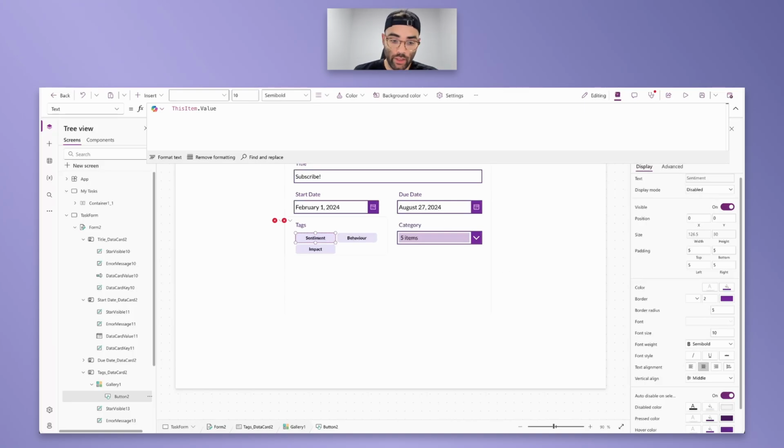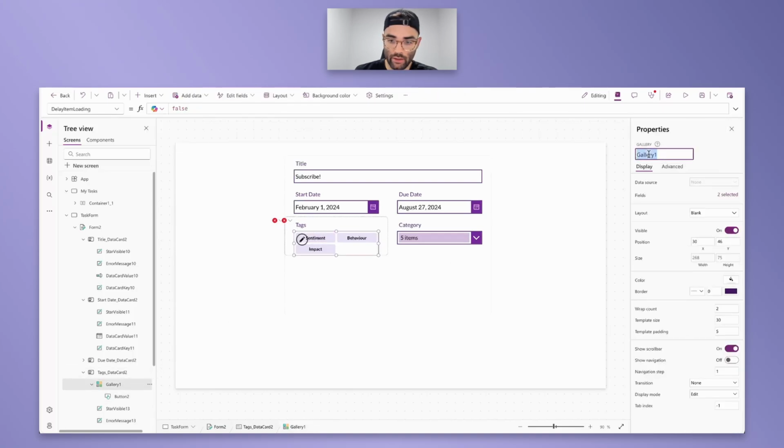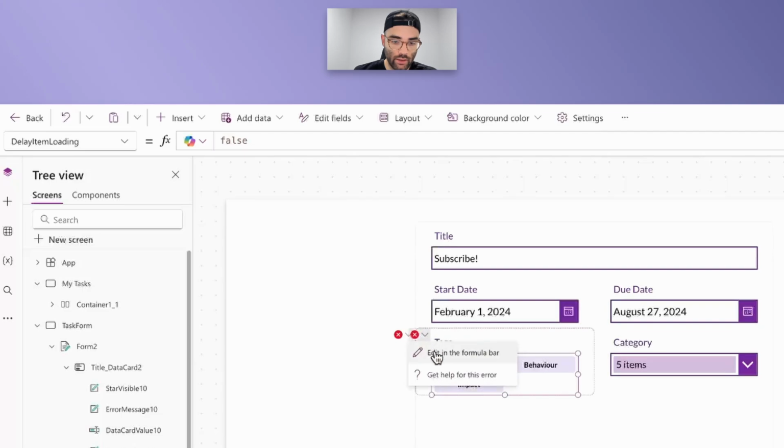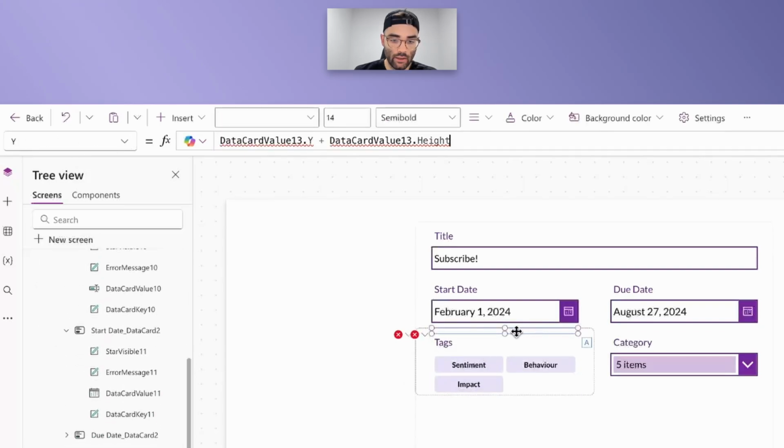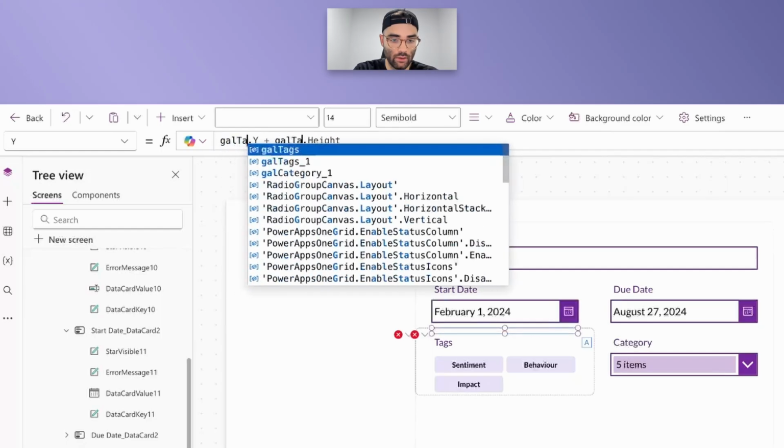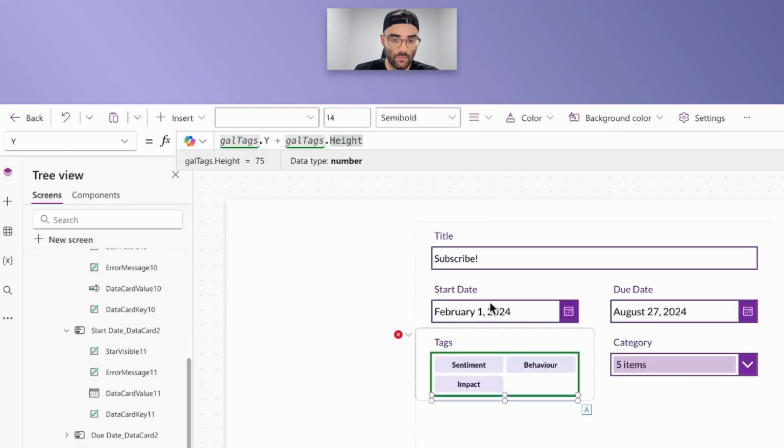And with that out of the way, let's go ahead and fix the errors. So I'm actually going to, before I do that, I'm going to change the name of our gallery. Let's change it to gal tags. There you go. And we're going to click on this error here. It's the Y property for the error message. And right now it doesn't have anything to reference. So we need to reference our gallery because we deleted data card value 13. That was the combo box. So I'm going to change this to our gallery. So gal tags. And there you go.